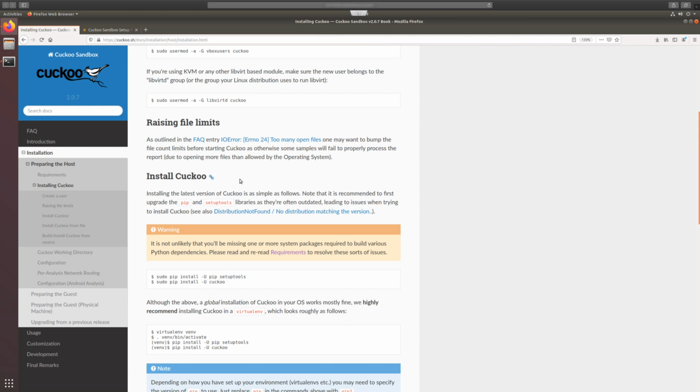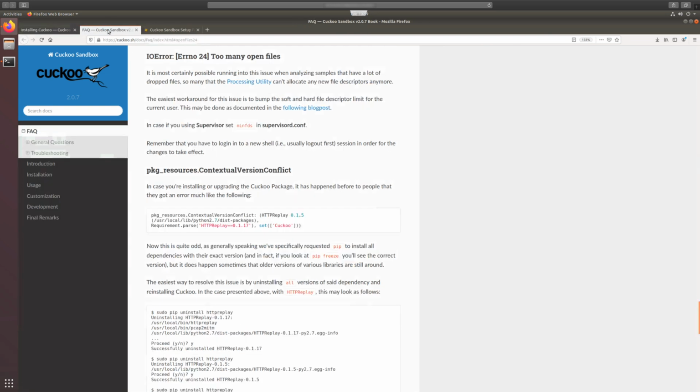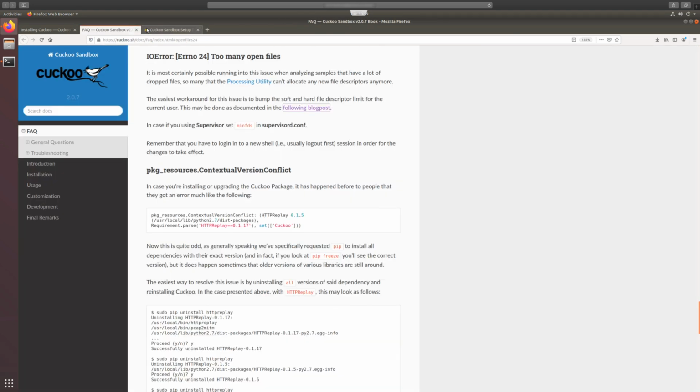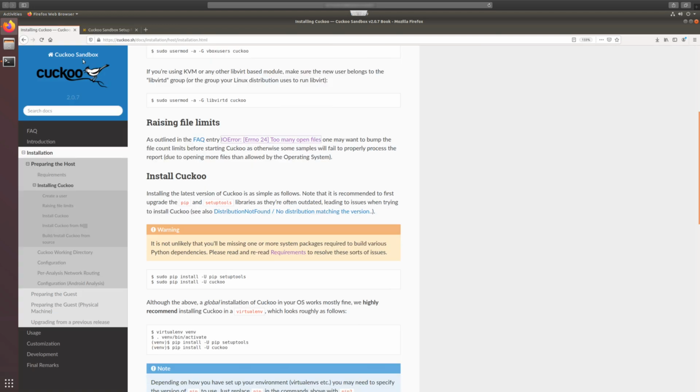For the purposes of this demonstration, I'm not going to go through raising file limits. It's fairly easy to do. You can go to this FAQ and you'll see this blog post here that will walk you through how to set that up. You're just opening a series of files and adding some additional lines. So again, it's something to take note of, and if you do encounter errors, this is probably something that you'll want to go ahead and take care of. But it's a relatively straightforward change.